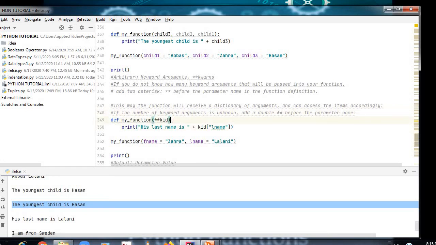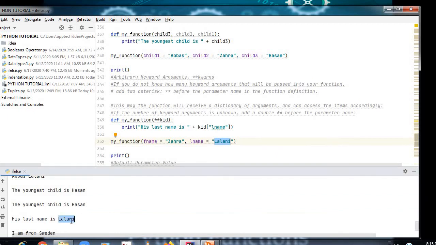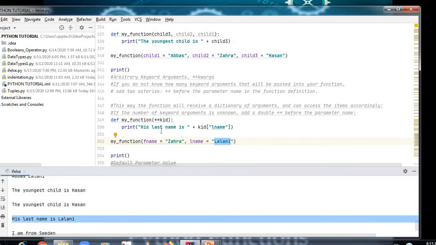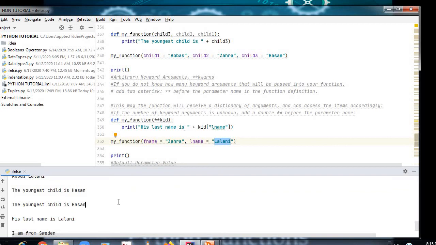Now define my_function(**kid), and his last name is kid["lname"]. So what I have stored here in the last name is Lalani, and what I stored will be printed here. I am only printing what his last name is, that is Lalani. So only this will be printed here: his last name is Lalani. The rest will not be printed because I am only printing his last name. That's it.